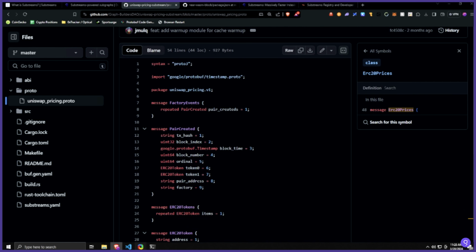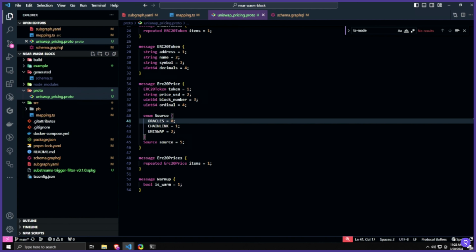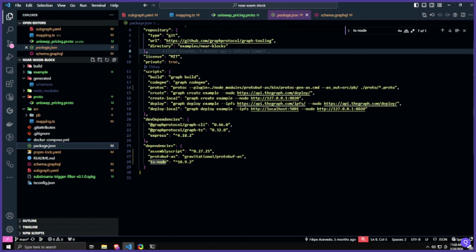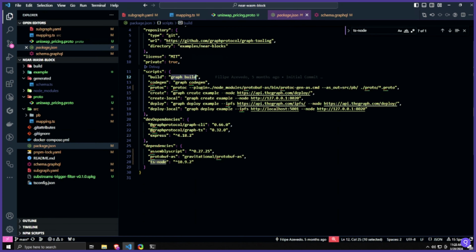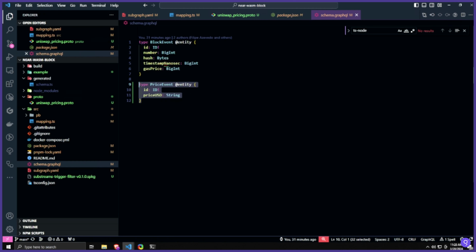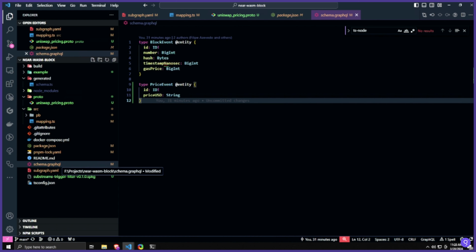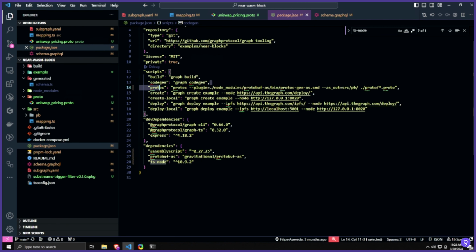So next, once we have the protobuf definition, we're going to have to actually create some code gen from that protobuf definition. If we look at the package.json here, we have our typical graph build and graph codegen, which is going to create our generated schema types and such from our schema file. Right now I have just this really simple price event, and that'll do that code gen.